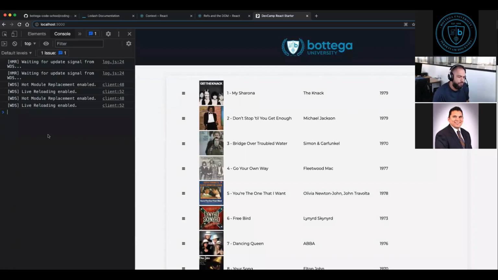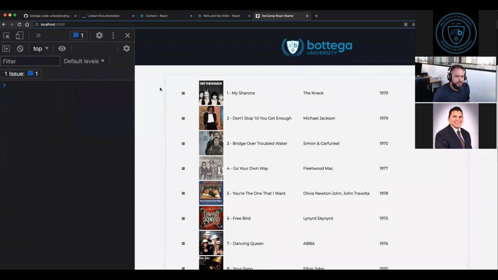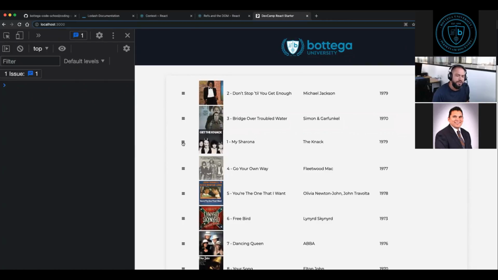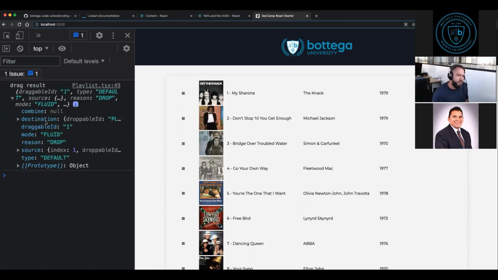So I have the console open here. Let me zoom in a little bit more just to make it easier for you to see. And now let's see what happens. I'm going to drag my Sharona here, and I'm just going to move it down 2 spots. So theoretically, once all this is done, this should be readjusted to be in the 3 position. Now, if I let go, you can see, there we go. We got our output of drag result, and this tells us right away that result is an object, and it has some different data points inside of it.